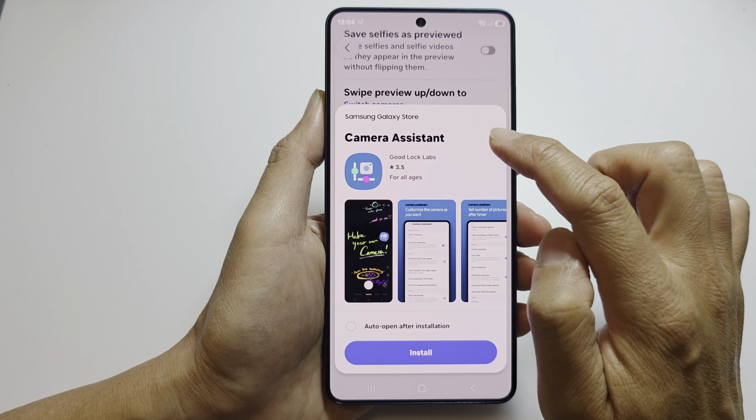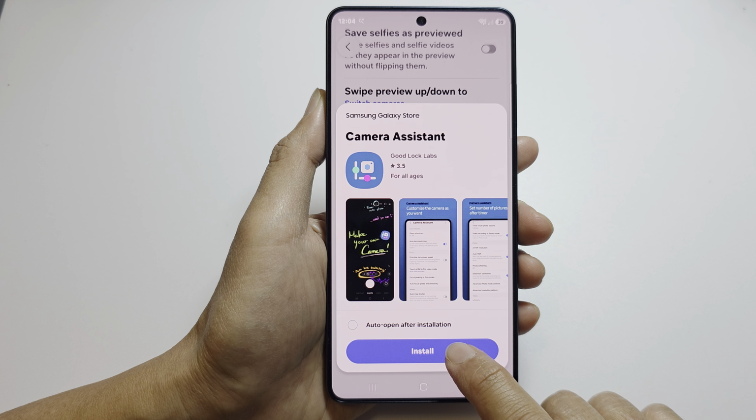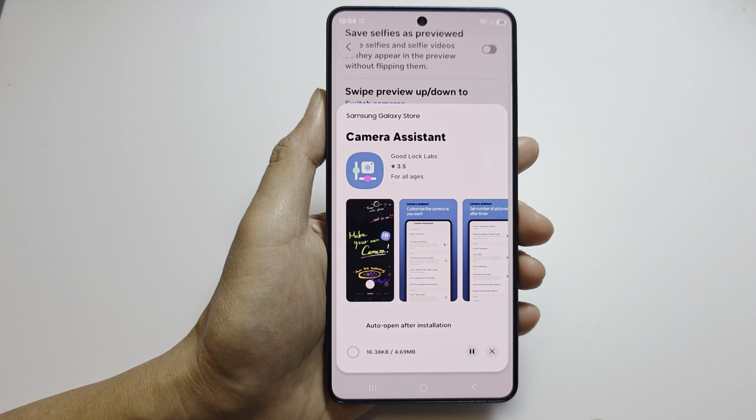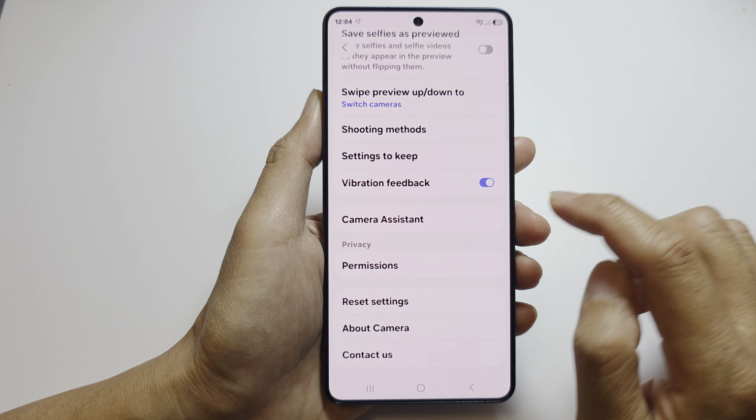This will open up the Galaxy Store pop-up window. Here, tap on the install button. It will attempt to download and install camera assistant features.